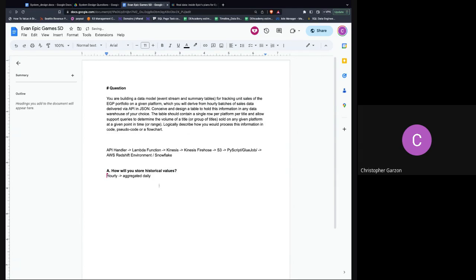Because they're batching hourly sales data, and they may be doing that for a specific reason, right? They might want that hourly view. Like a company like Amazon wants a second to second view, right? So there is a reason for it. Again, depending on what the interviewer says, you might want to go with that hourly.